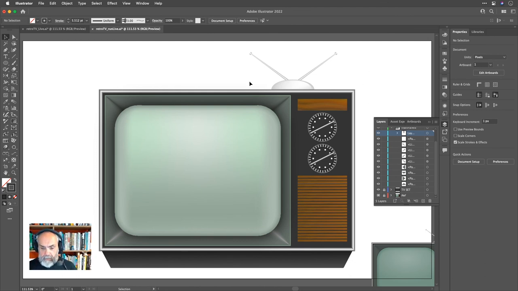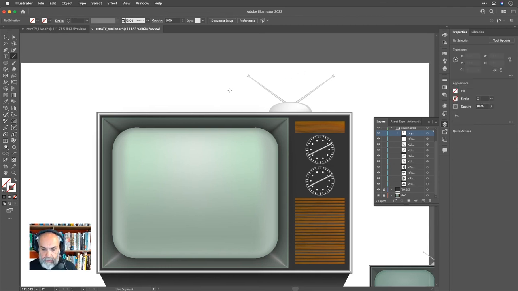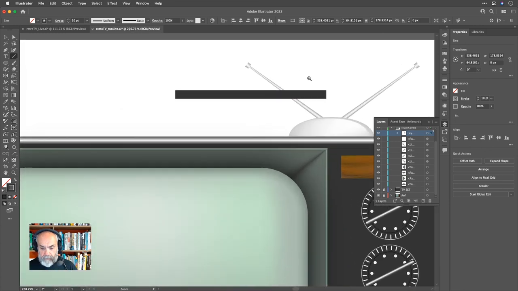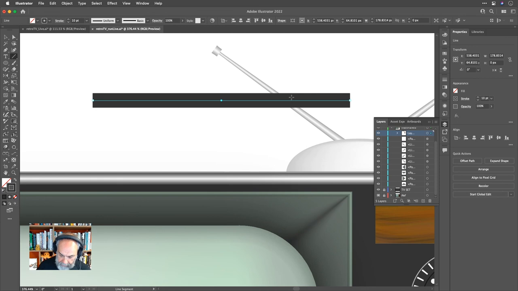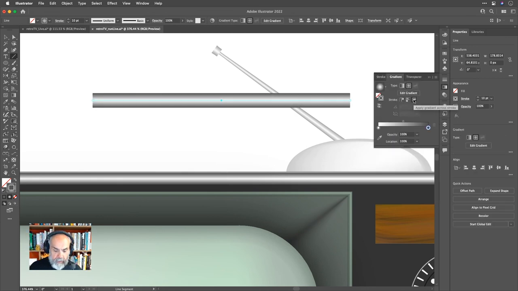Very quickly, I'm just going to show you the antenna here. I'm going to draw just a straight line and increase the weight of that, so that will give me something to work with. Let's zoom in on that so you can see how this one worked. For this one, this had a gradient on the stroke. That should have that going across like so. So there was my gradient.